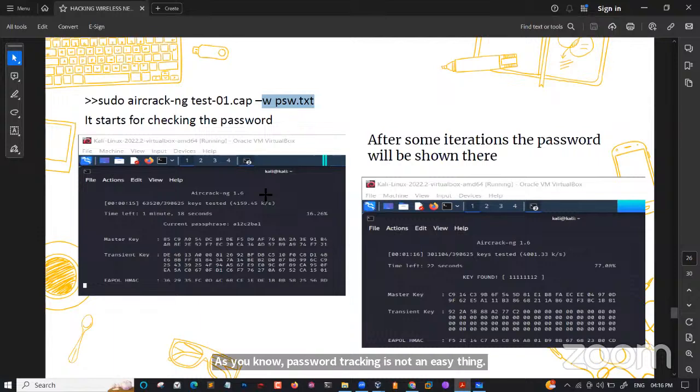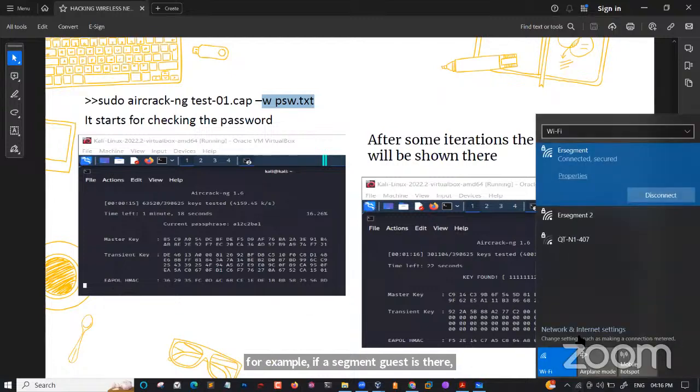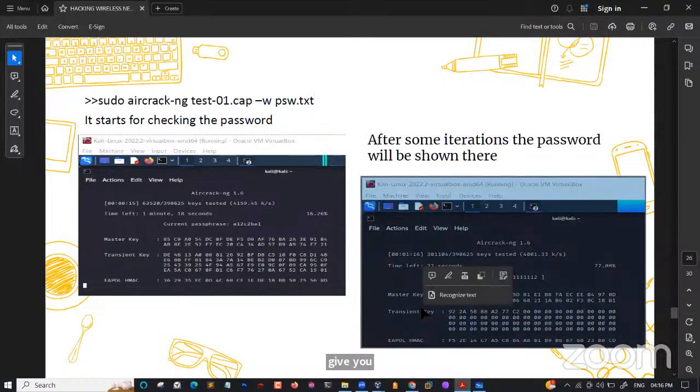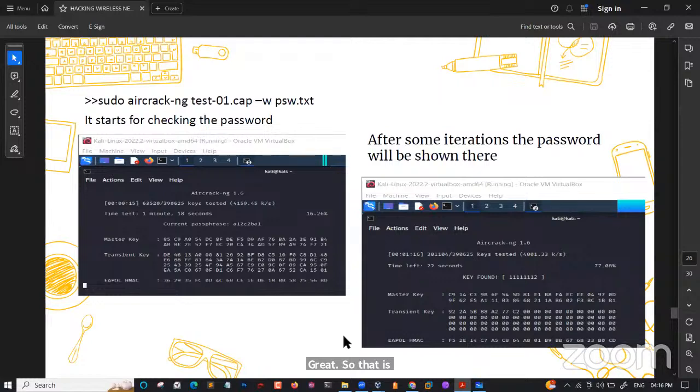If you are using a basic password like password123, or username@123, or your name@123, then based on your network, I'll try to create that. For example, if ER segment guest is there, I'll try ER segment@123, or ER segment@guest, or ER segment@256. Like that, I'll try some random things alternately and give that. Right. That is what happens.